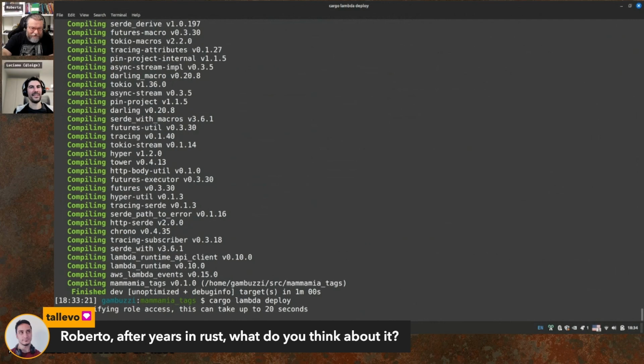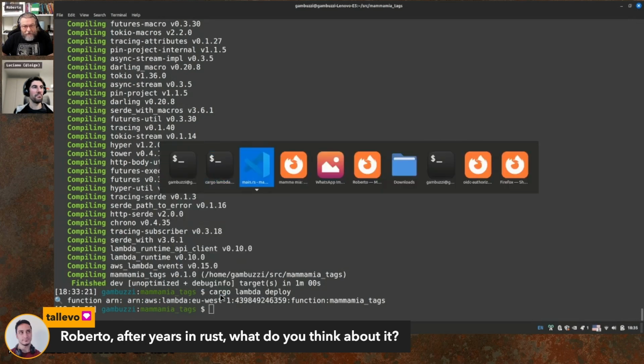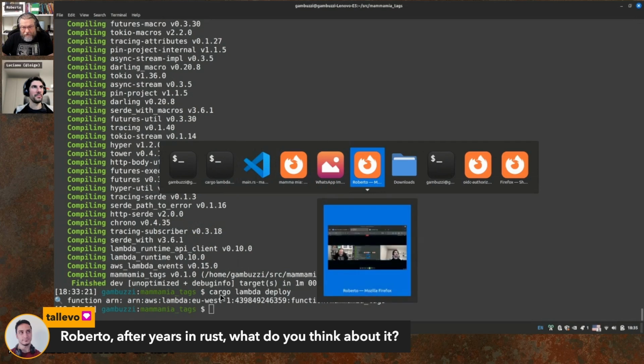At the moment, it's verifying role access. This can take up, okay, deploying the function. So it didn't need to rebuild. So it probably builds already in release mode. But this was unoptimized debug info, so I don't know. But well, we can go and look into AWS to see what we have, right?